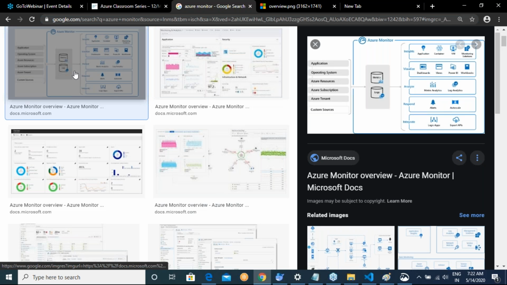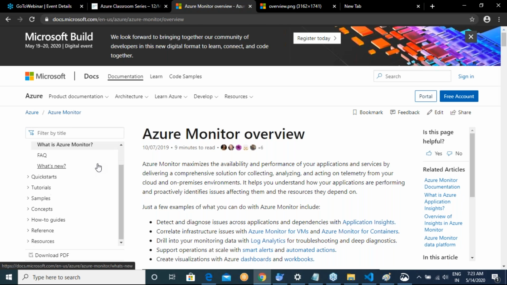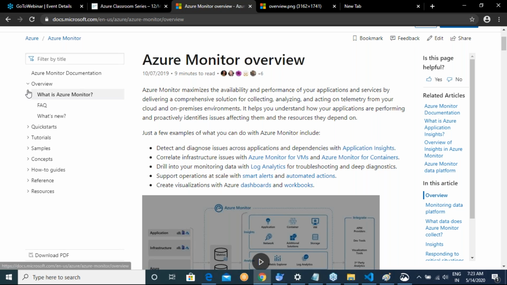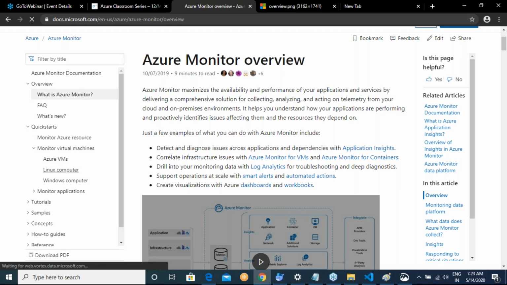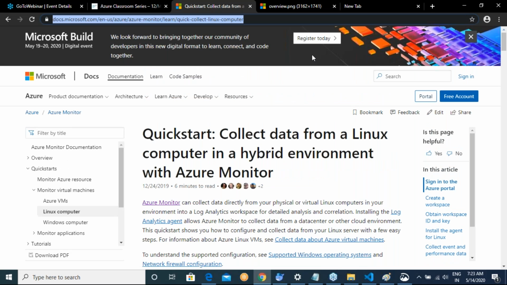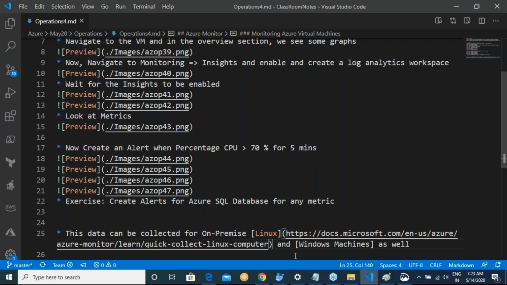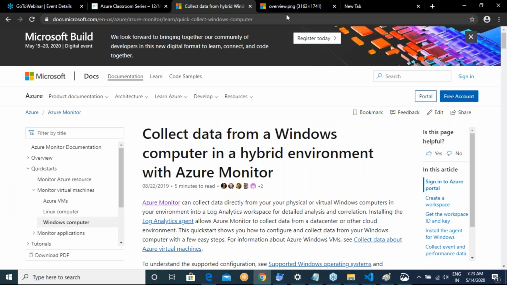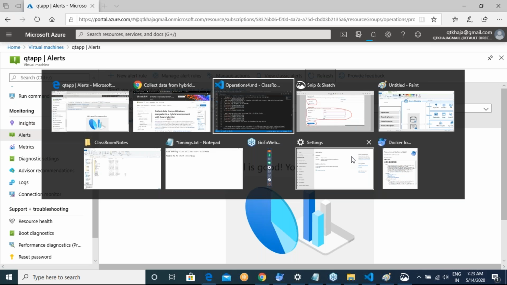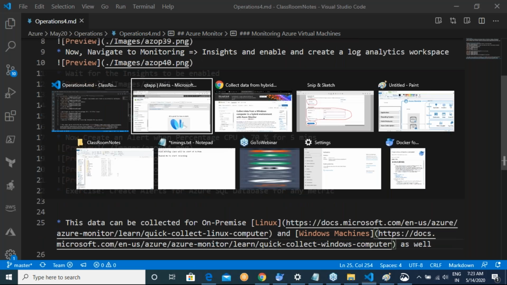Right. Now let me show you Azure monitoring. This is Microsoft's documentation. So if it is an on-premises machine, what are the different steps which you need to do? I'll quickly walk you through that, but the whole point is let us try to paste this stuff.